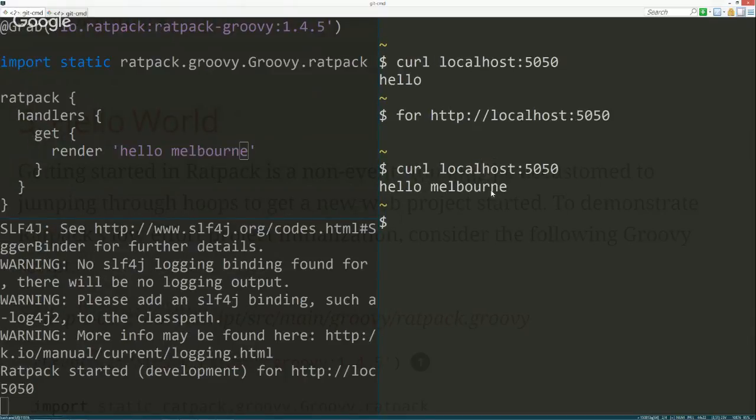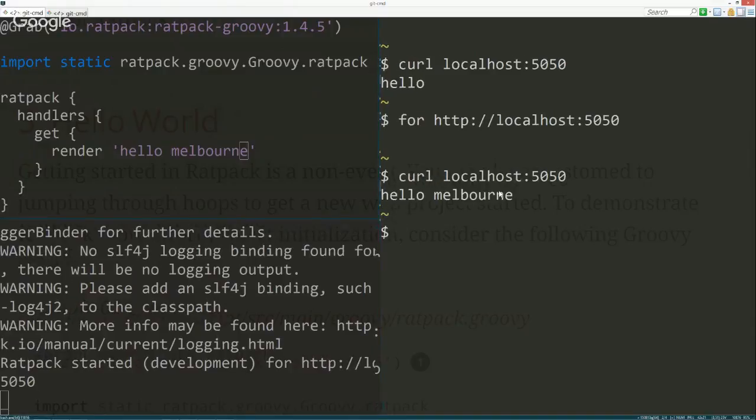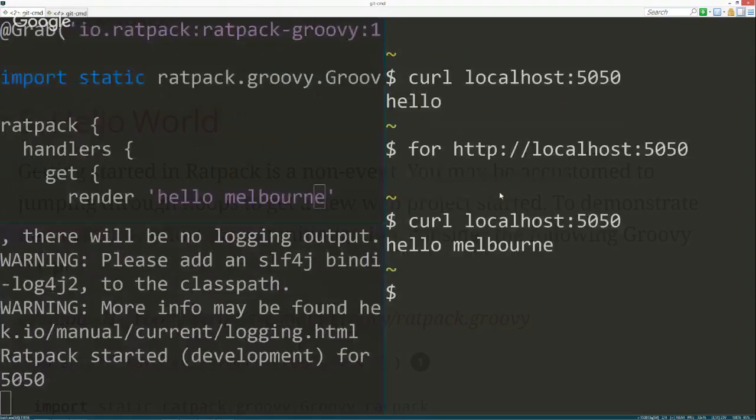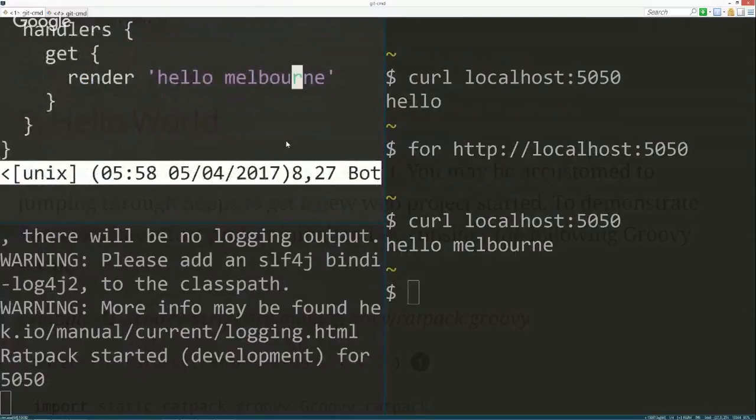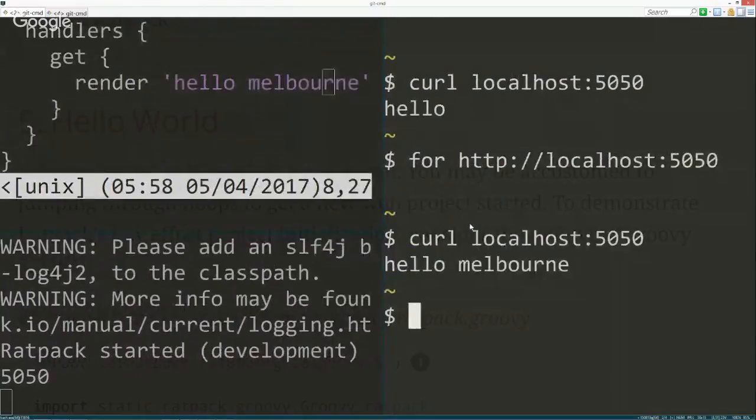Is that readable to everybody? Yep. Okay.